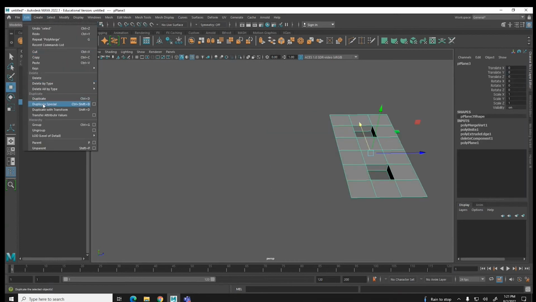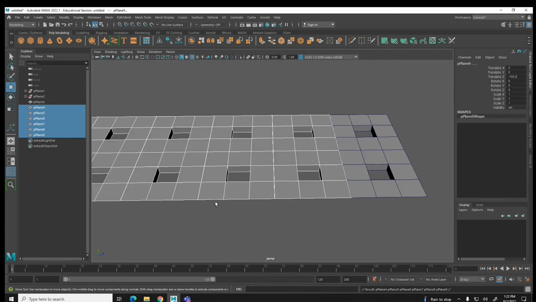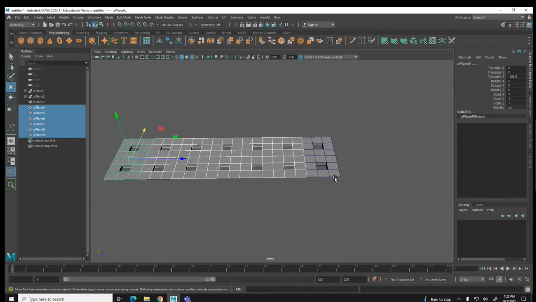Edit. Duplicate special. Let's make 6 copies. Okay, let's reset this. Let's do 6 copies of this. Moving negative 17.3 in the Z direction. X, Y, Z. Watch what this will do now. See, it now has duplicated multiple copies of that.